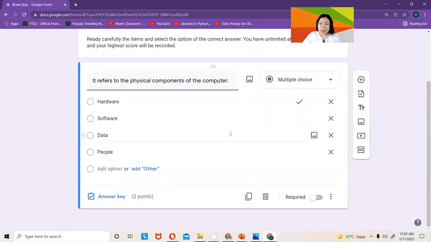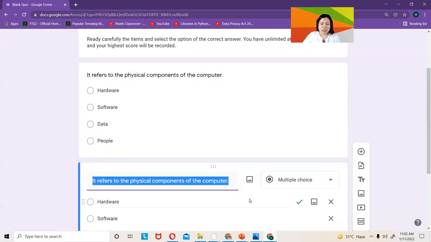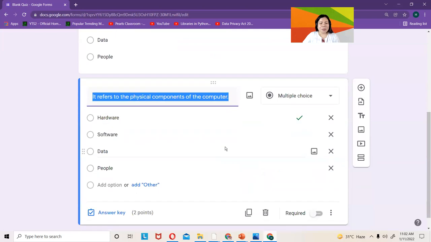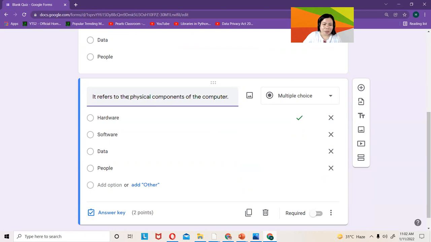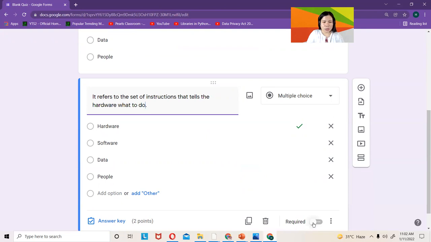So to add more content or to add more items in this test, you click the duplicate button. It will duplicate the first item, but you have to edit it, okay? So next, it refers to the instruction. Okay, so second item. It refers to the set of instructions that tells the hardware what to do. So suppose that is my second question.